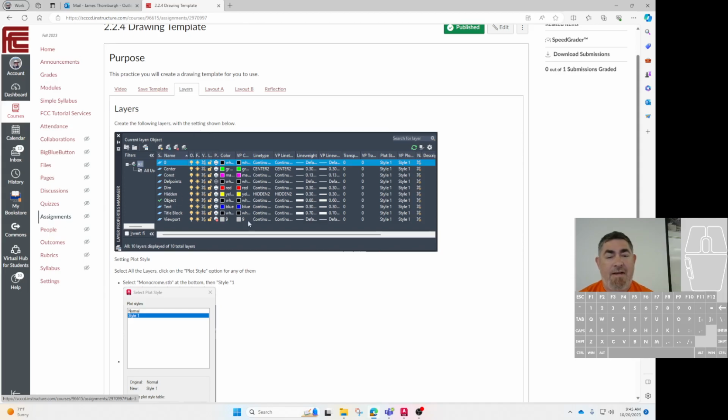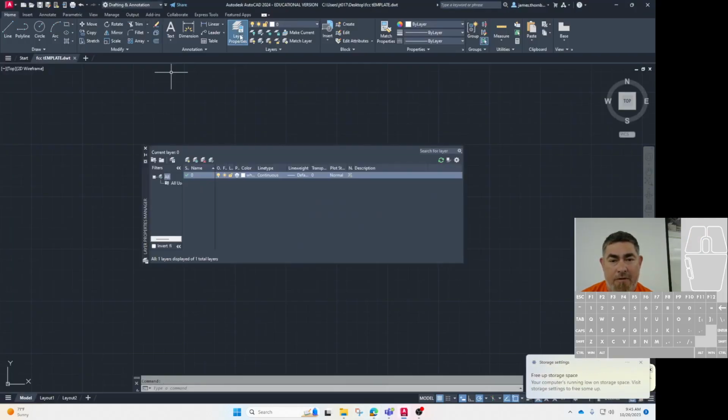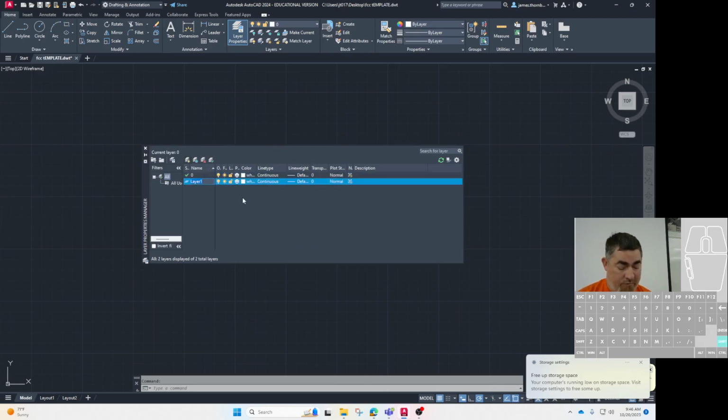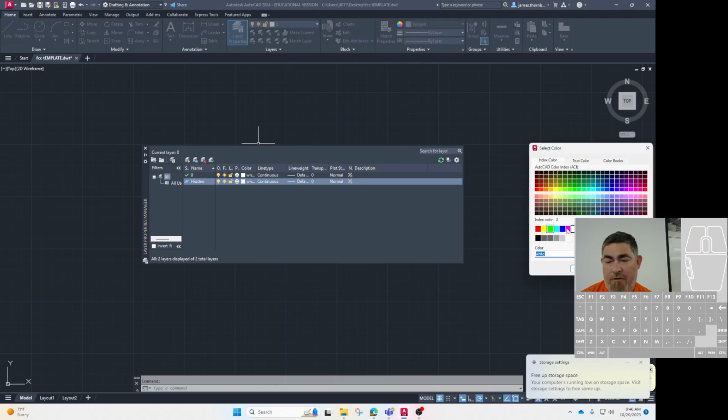So the next step is to set up these layers. So I'm back in AutoCAD and hit the layer dialog box. And when it comes up, you have the 0 layer. Remember, that one needs to stay. We're going to add in some new ones. So we're going to hit new. Let's do the hidden one first. Do hidden. That layer needs to be yellow, so pick it here. Pick off these colors here before you pick these ones.